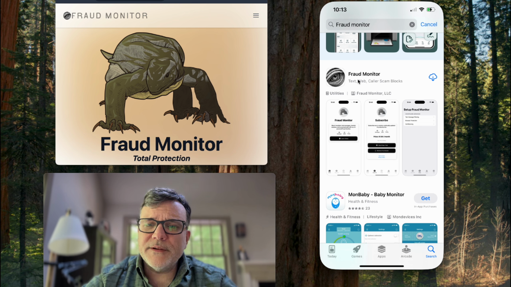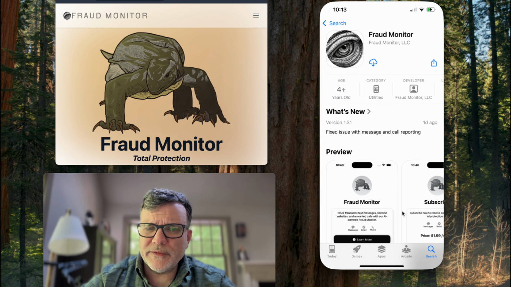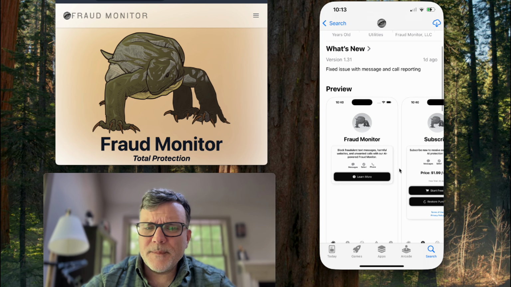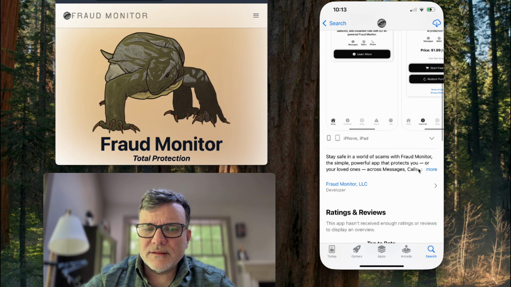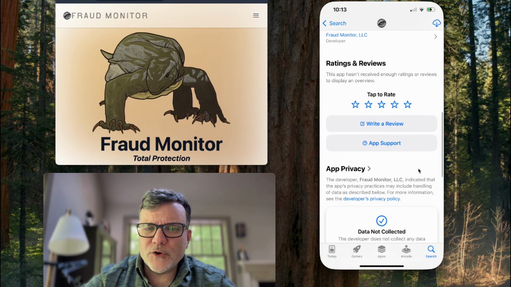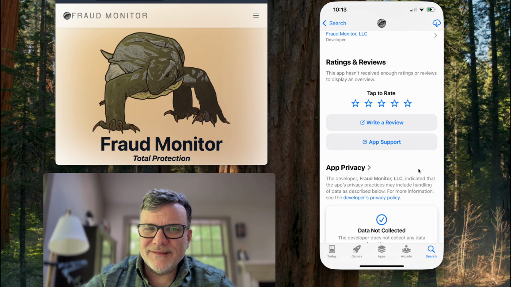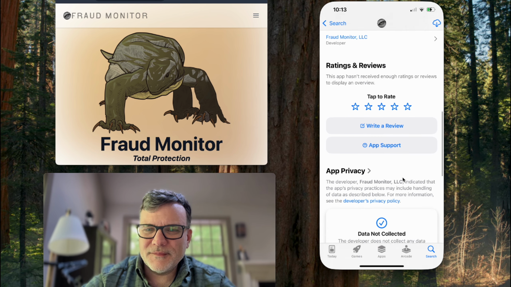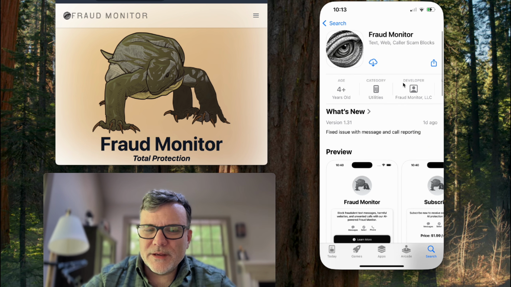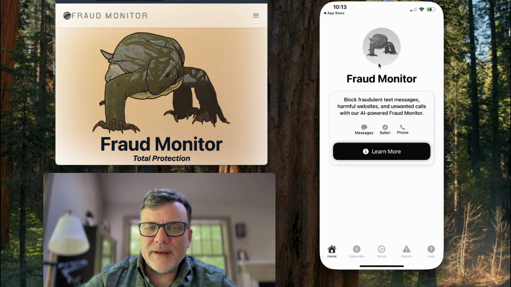And here you'll see Fraud Monitor. You can click on the link to get some more information about what we provide, some screenshots, and of course, I'd appreciate it if you leave a rating and review. So next you want to click the download button. And then open. And now you'll see Fraud Monitor is now open on your iPhone.